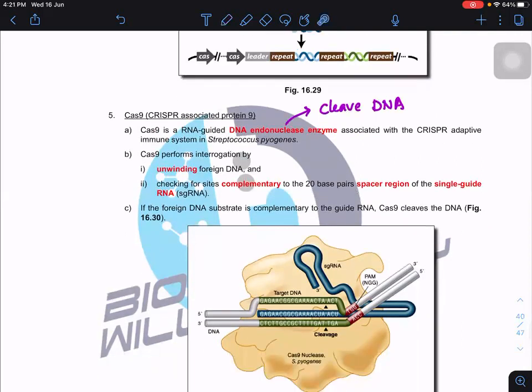Okay, so you can see a Cas9. What's the function of Cas9? The first thing, Cas9 unwinds the foreign DNA. Can you see that this is foreign DNA? So you unwind the foreign DNA. Can you check the gray color? The gray color is the foreign DNA.